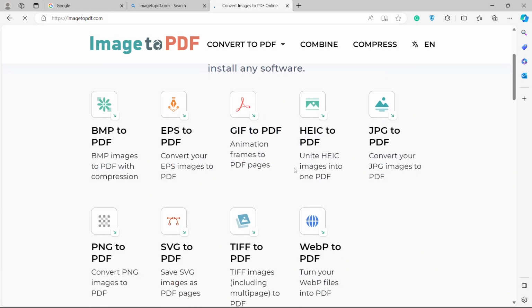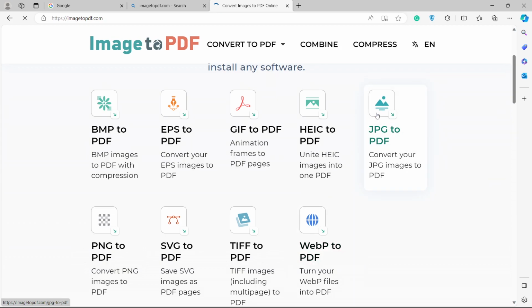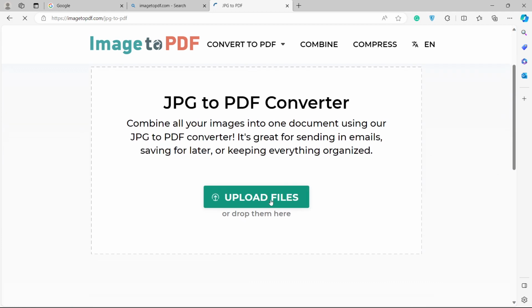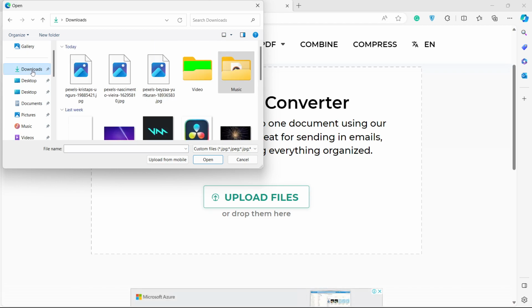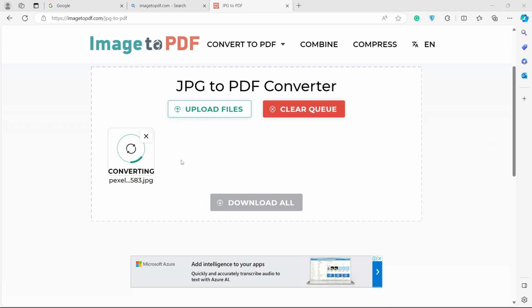So once this website is open, here you can see different options. So you simply need to select this one, click on upload files. So let me open the files from my computer. Let me upload all images.